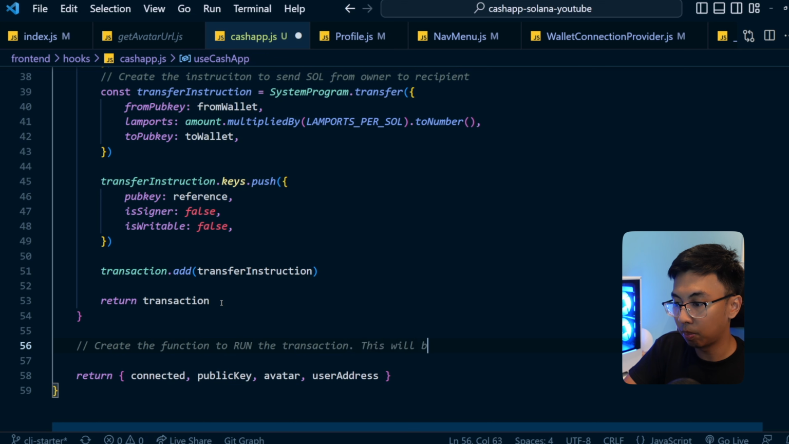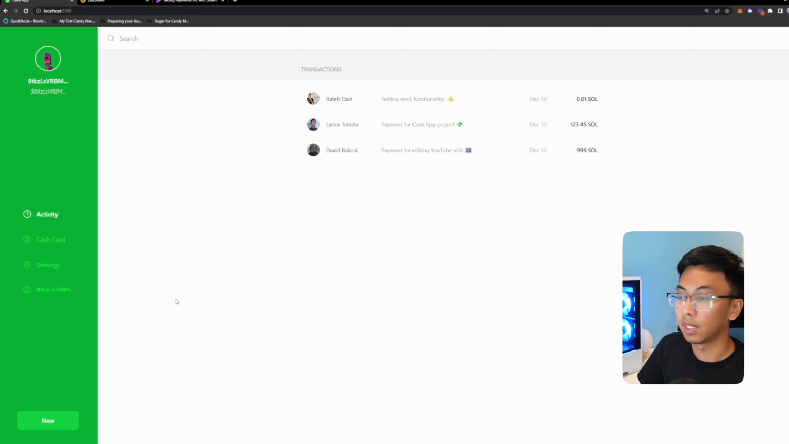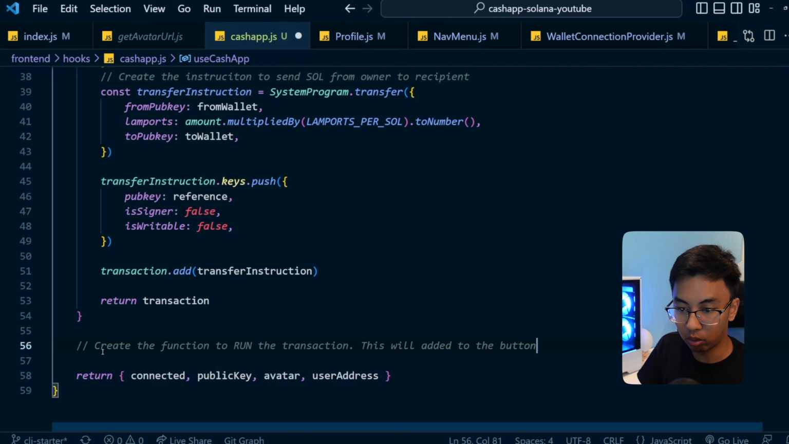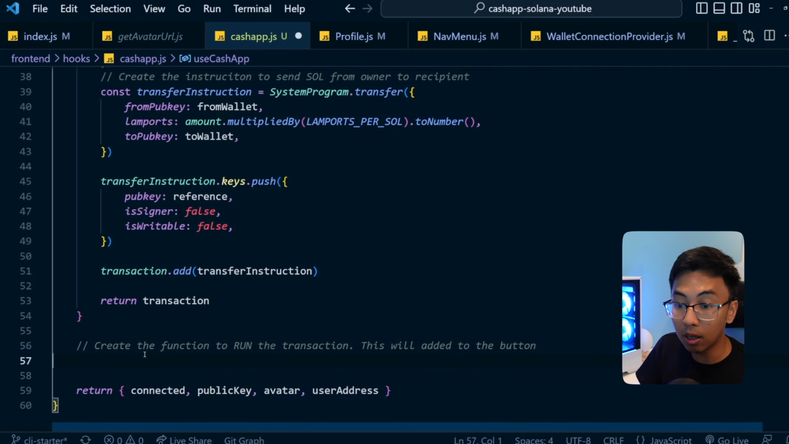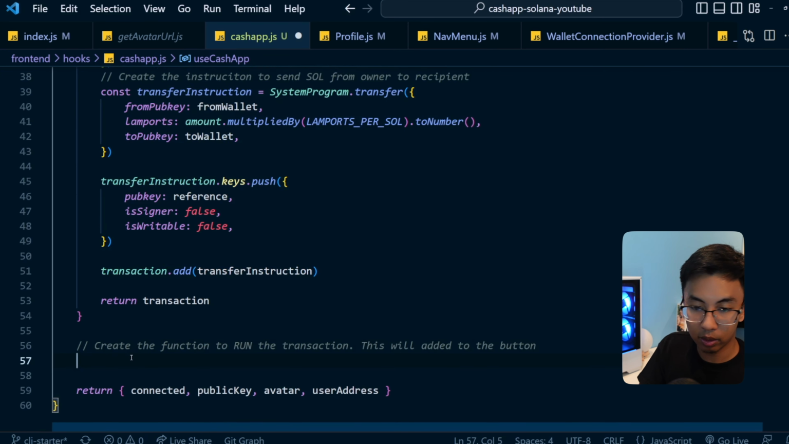This will be added to the button. So this is the actual function that, when you click new and then click pay, is going to run. It's going to make a transaction and then process it. Okay, so what we want to do here is a similar thing.